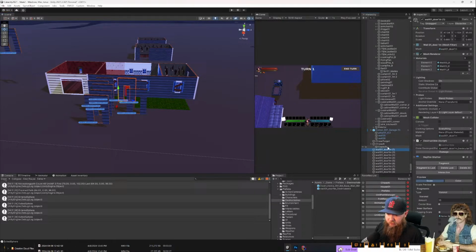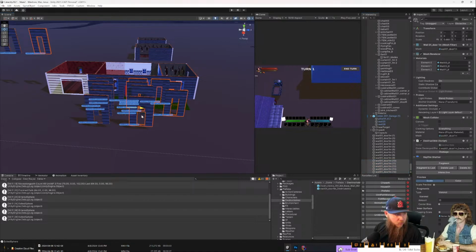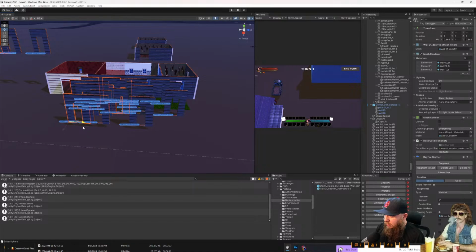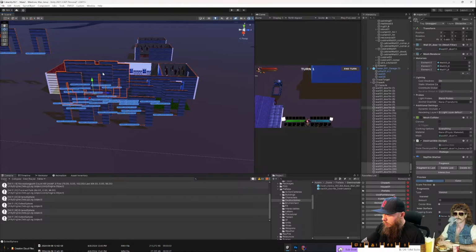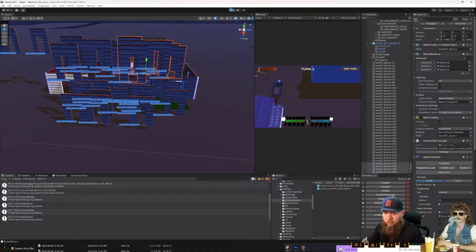Okay, one last time. Let's just do a really big one. What are you sighing about over there, Copper? This is going to make my computer poop. Oh my gosh, I didn't hit the colliders again.